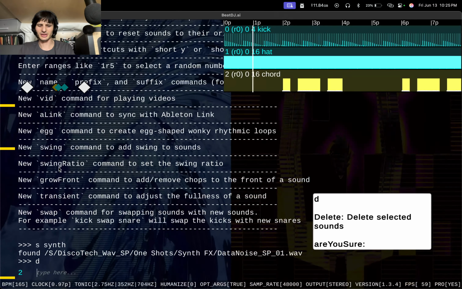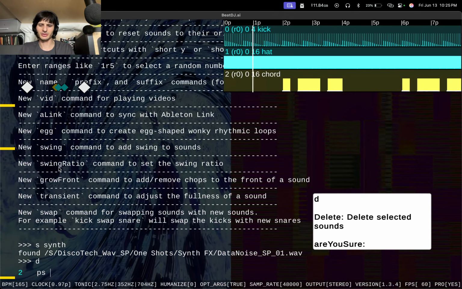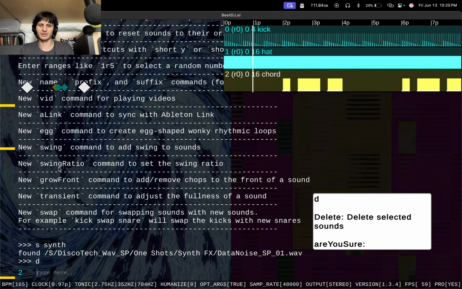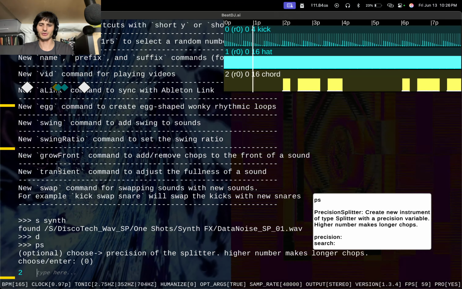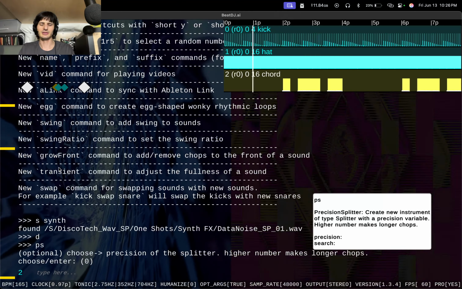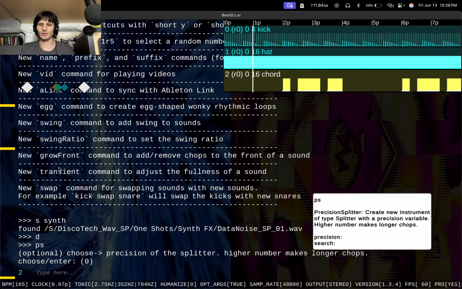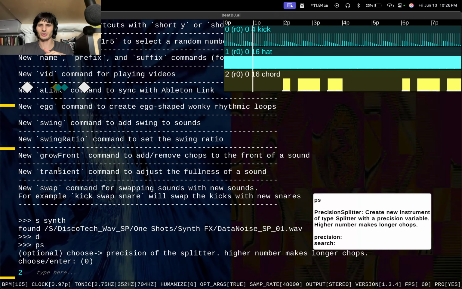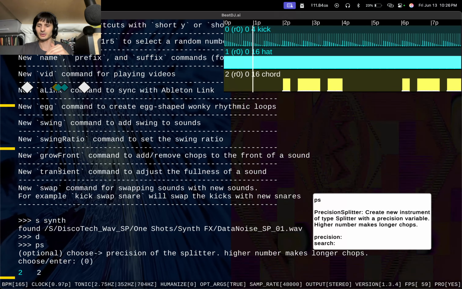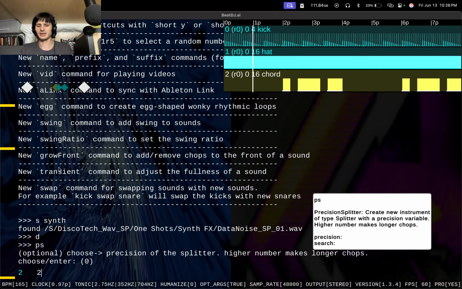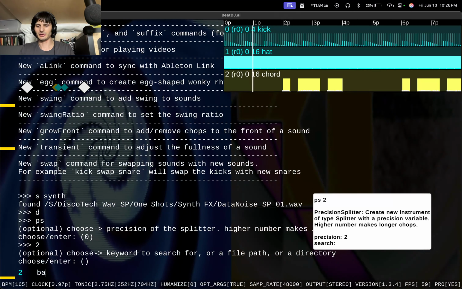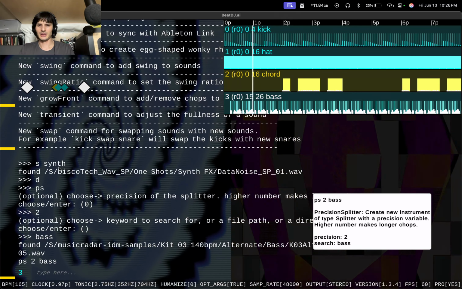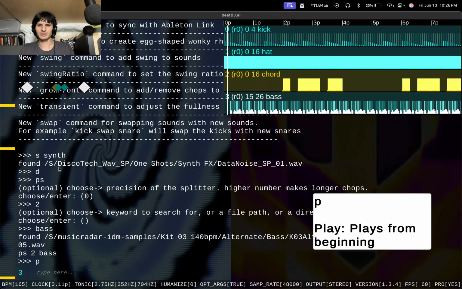let's load up a bass sound. Maybe we'll do precision splitter on the bass. So the precision splitter is this PS command instead of S. And that just gives us a bit more control over the length of chops in the sound. So if I do 0, that's going to be very short chops. If I do 9, it's going to be very long chops. With the bass, I want somewhere kind of in between, like 2. So I'll enter 2, and then I'll enter bass. And that looks pretty good.